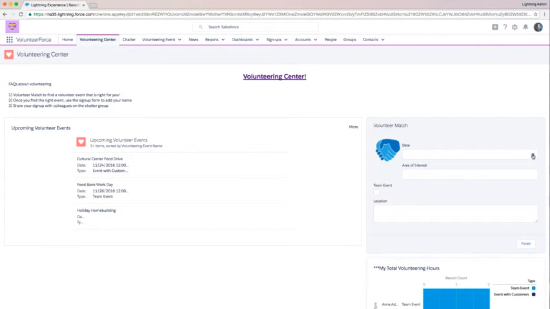And also, of course, they've got their ability to find maybe the right volunteer match for them using that easy flow component. And so this is how I used Lightning App Builder to create an app page that helped my users be successful with the volunteering app. So let's take a look at our next challenge.